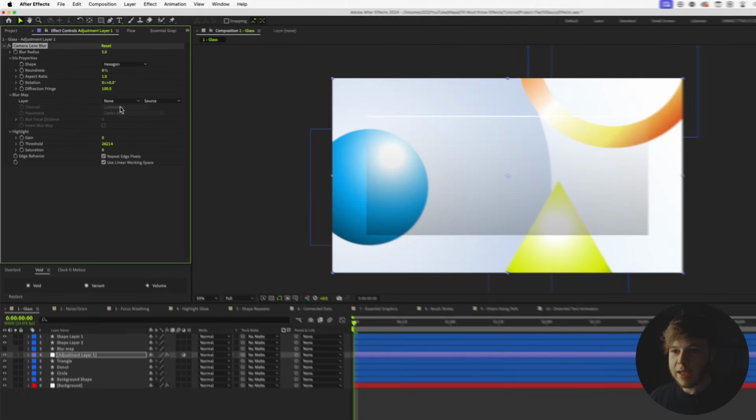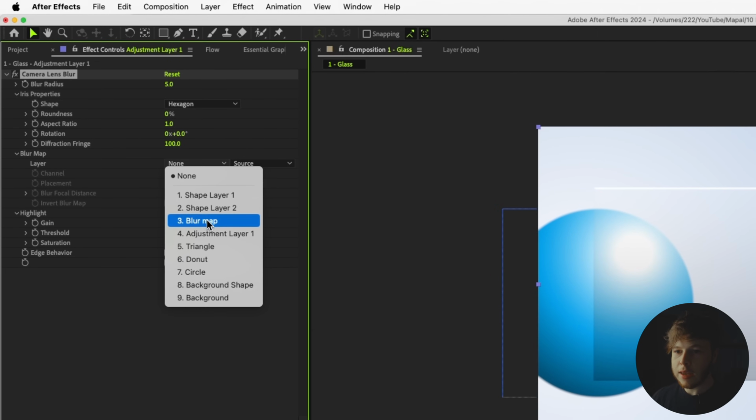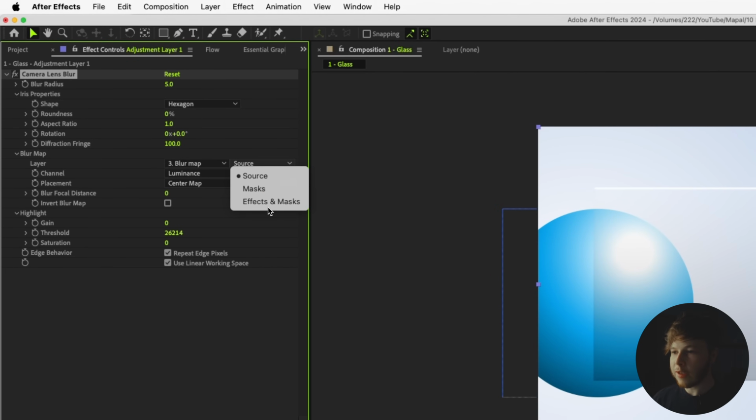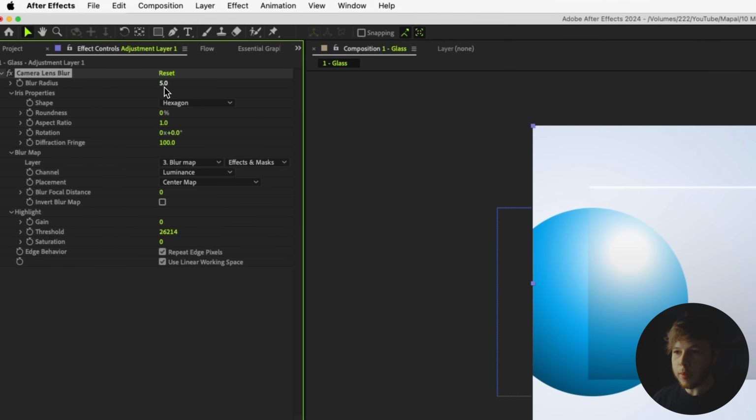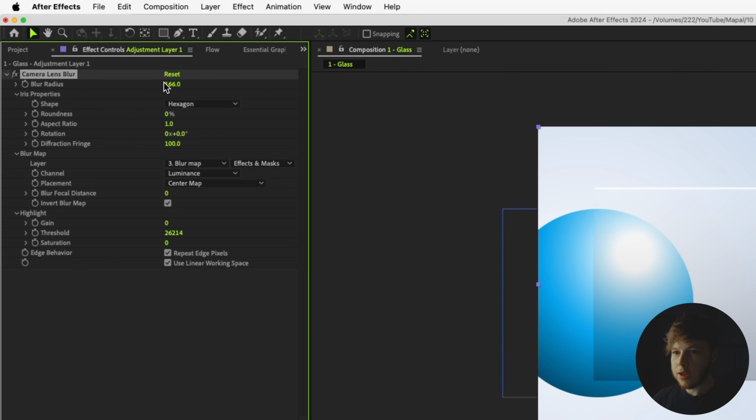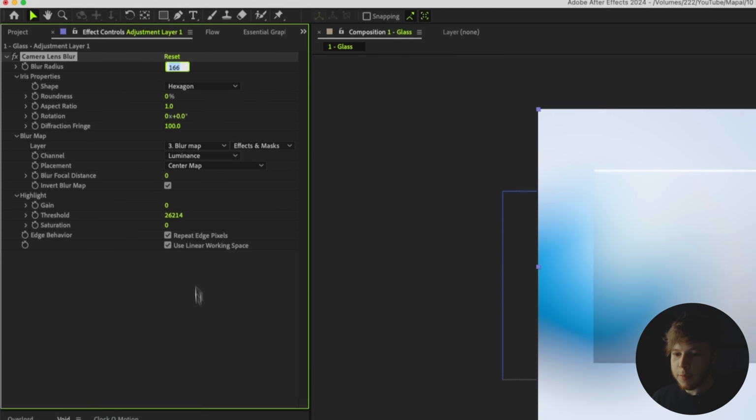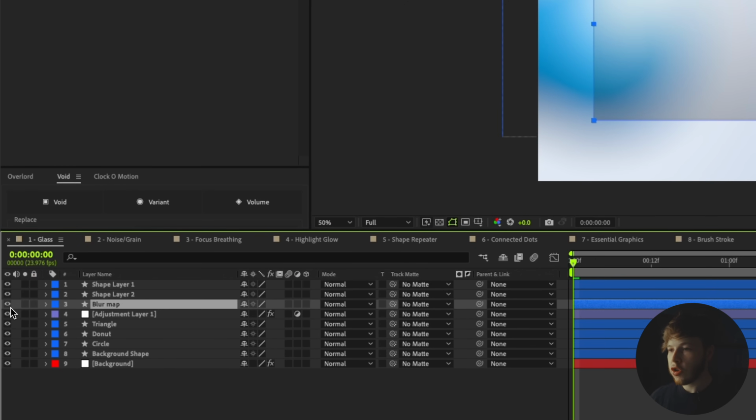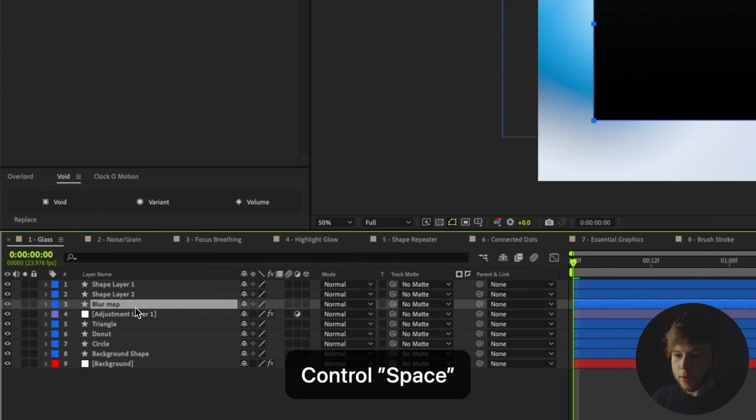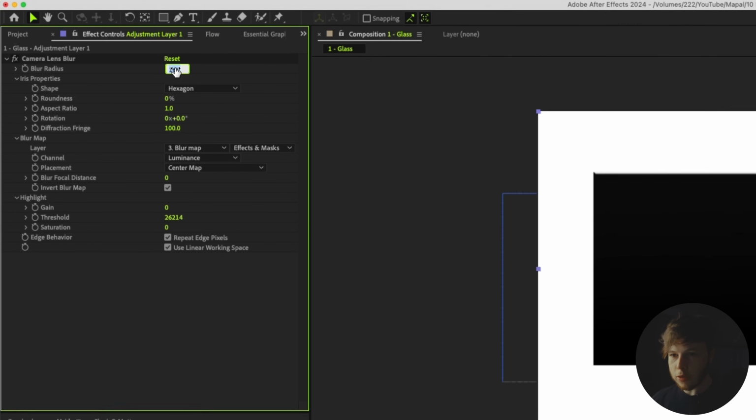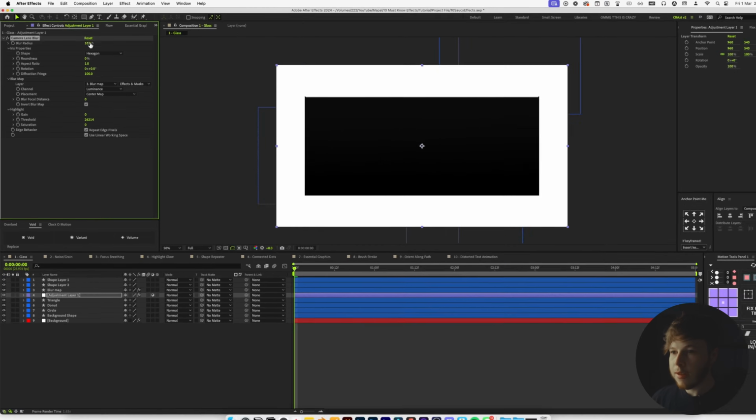If I then select the layer in here, and then select the blur map, and then go to Effects and Masks, and then increase the blur a whole bunch, and then hit Invert, you can see that everything is gonna be blurred. And that's because the blur map doesn't have a background, it's just one solid color. So what we can add to that is a solid composite, and let's just decrease the blur amount a little bit to something like 10.